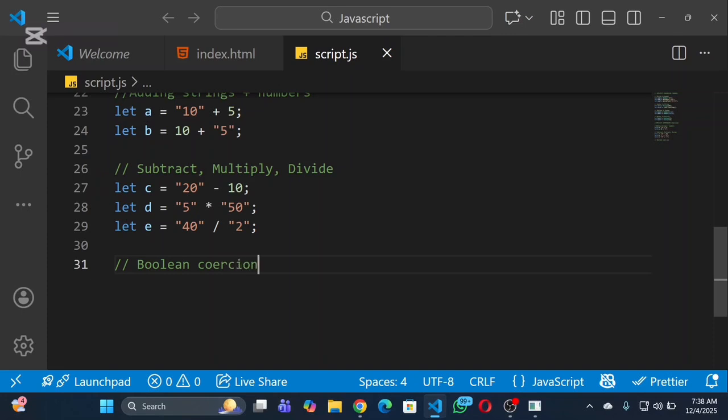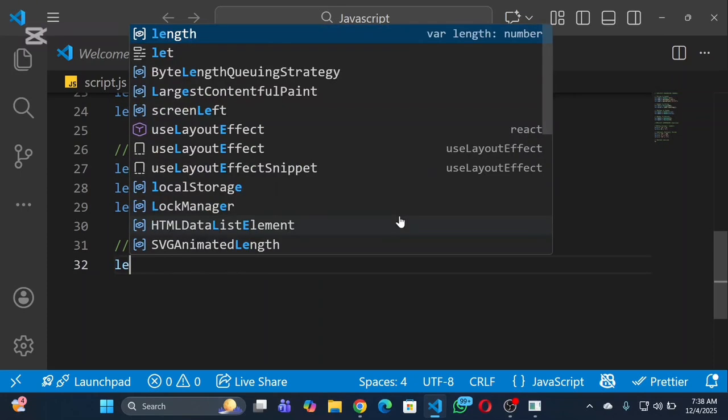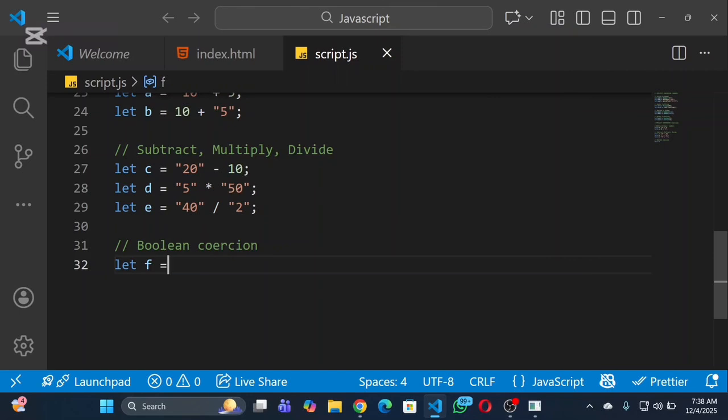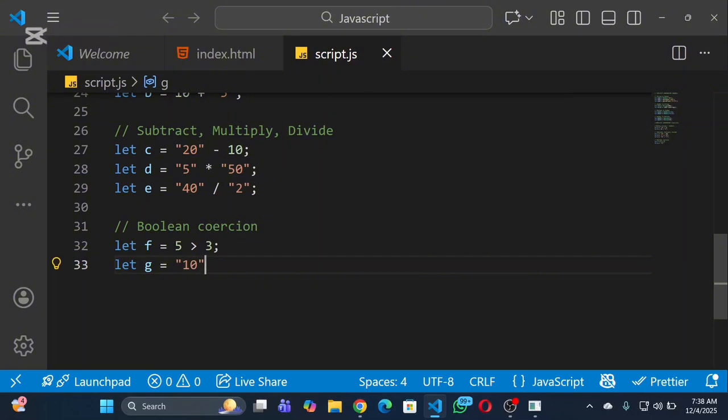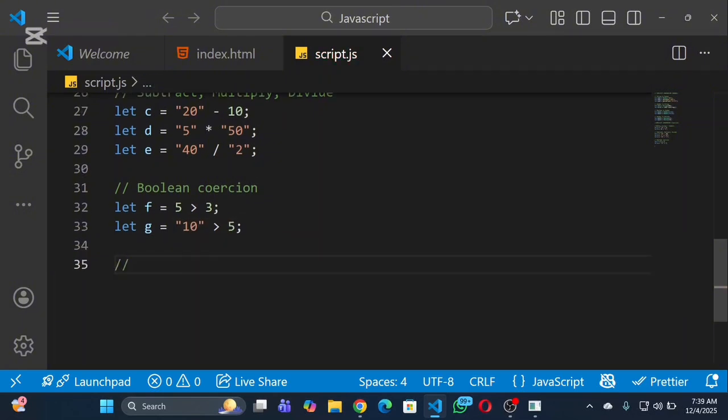So let's look at some Boolean coercions here. Alright, our first example is going to be let f = 5 > 3. Any comparison returns a Boolean. 5 greater than 3 is true. Here, JavaScript converts the string 10 into a number automatically, so the result is true.